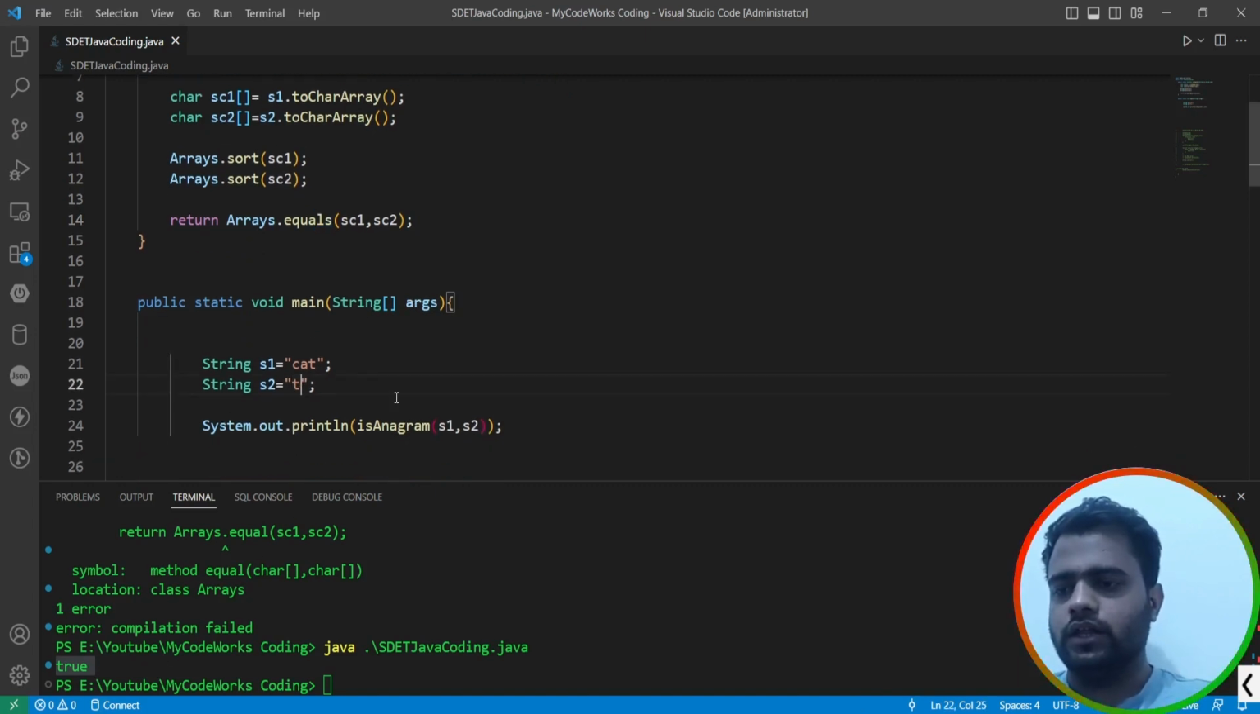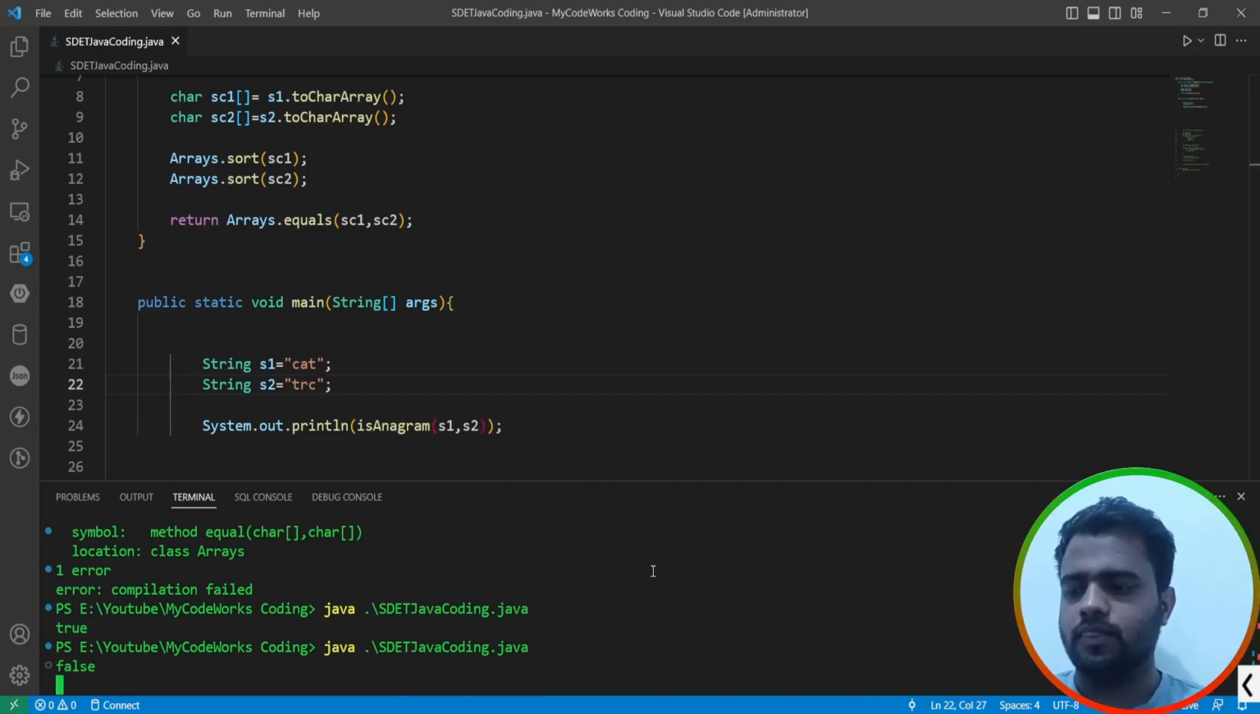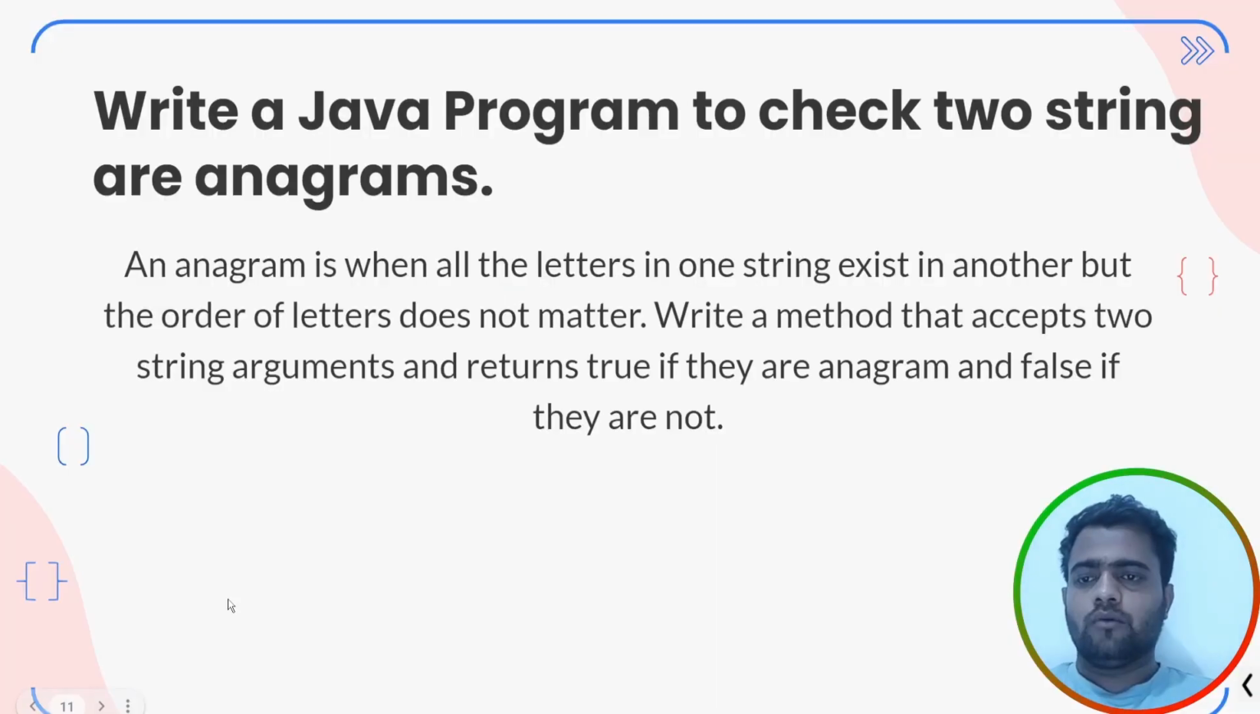If I change anything to t or c, then let's see whether we are getting the expected output or not. It should return false. So as you can see, they are not anagrams of each other. It's returning false. So we are able to solve this problem also. Now let's move to the third problem quickly, and then we'll solve that problem also.